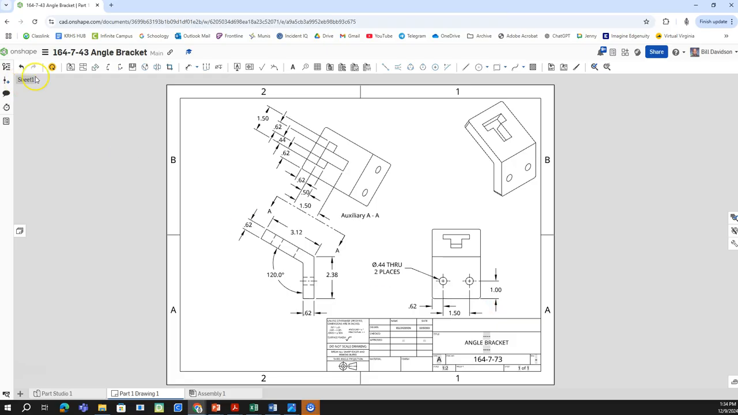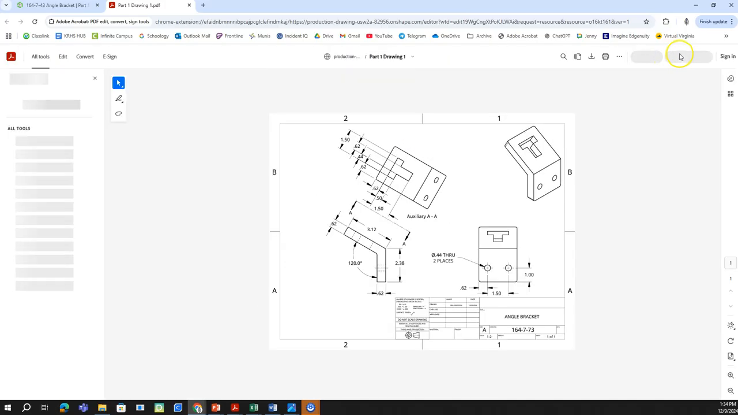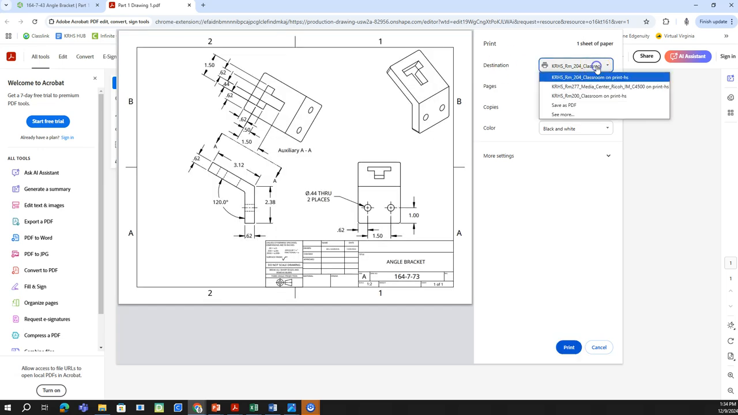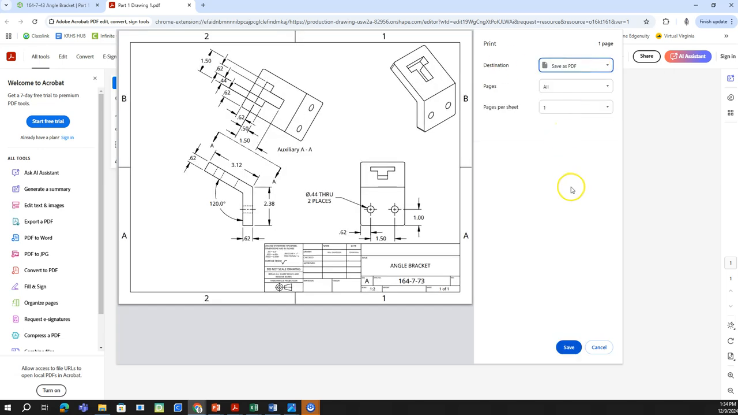And this is the part where you would go to print, and you want to print to the PDF file. So you're going to go to save to PDF. Alright, you save that to a PDF file, and that's what you would submit. Alright, good job.